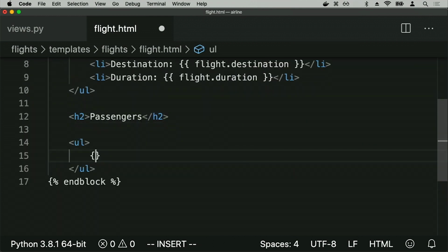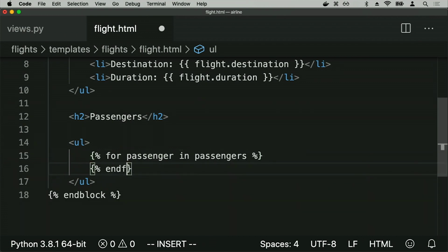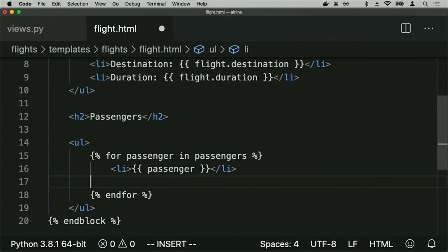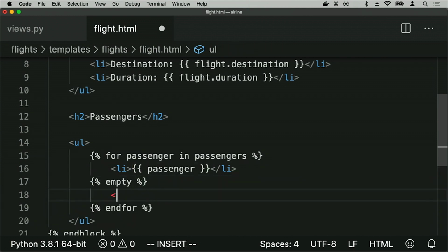And so now, inside of flight.html, I can add something like an h2 called Passengers, where here I'm going to loop for passenger in passengers, go ahead and display that passenger. Just print out that passenger inside of a list item. And in Django, I can say, if the list is empty, let's just have a list item that says no passengers, meaning nobody is currently on this flight.